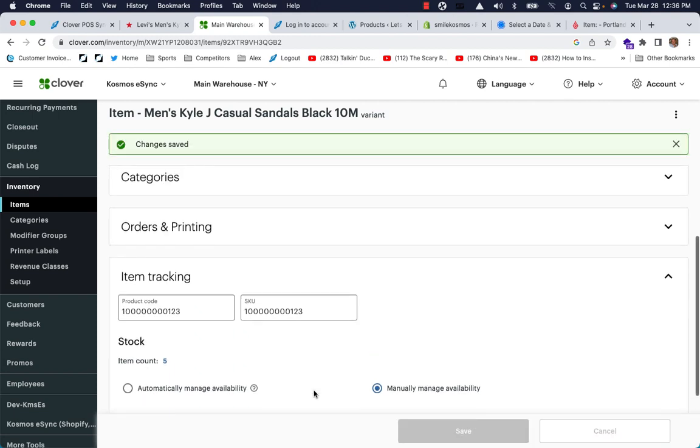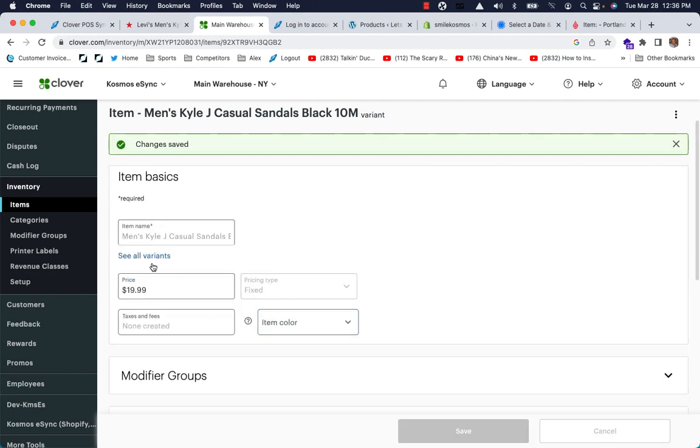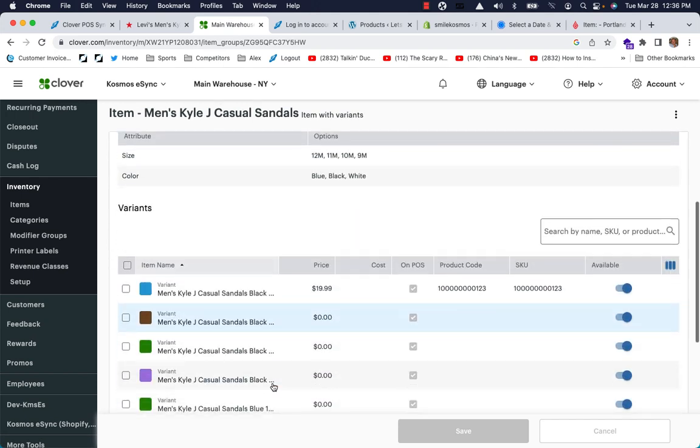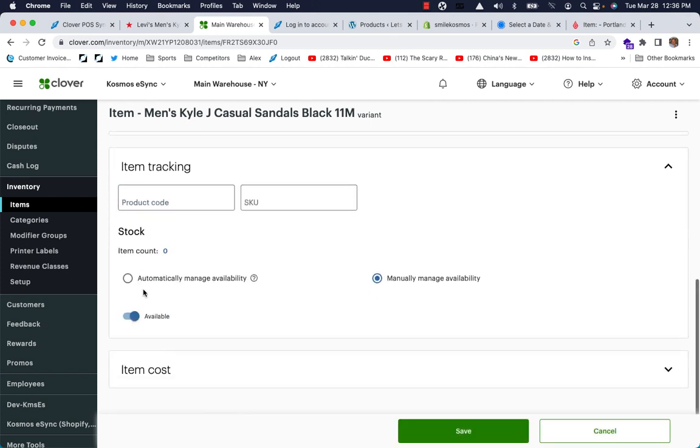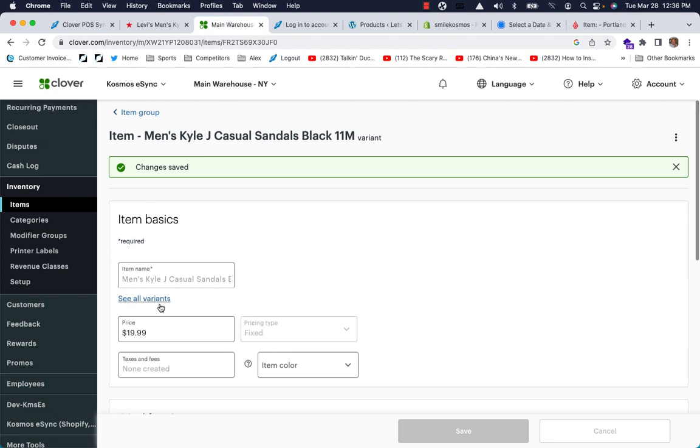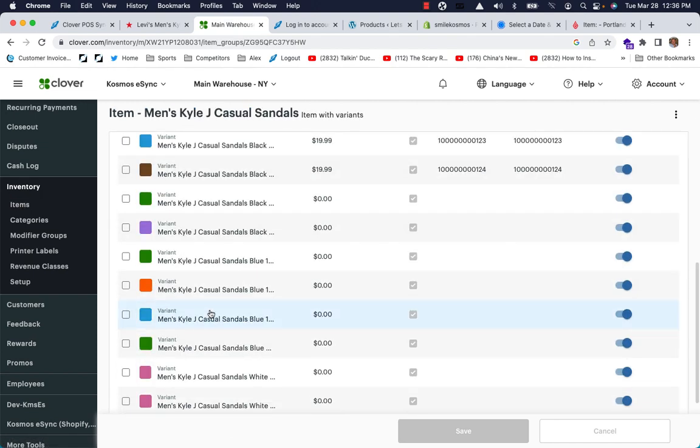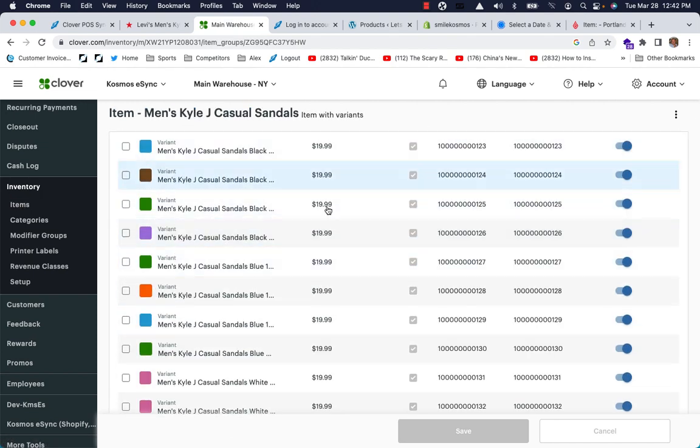You're going to want to do this for all your products. They have to have unique SKUs and codes. So let's do the next one. Hit save and continue, and update every single item. Now you've created all your products, your variants, updated their pricing, and added unique SKUs and product codes.